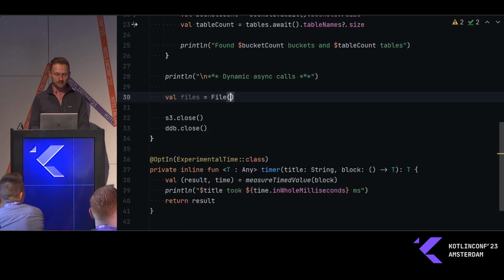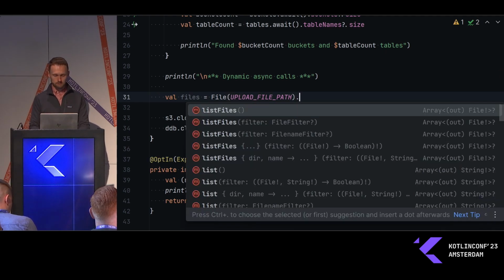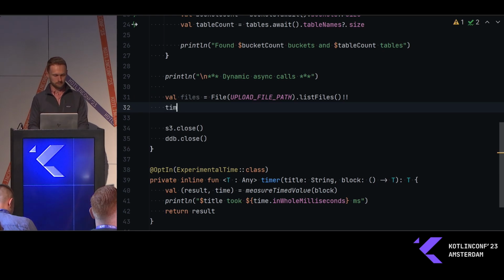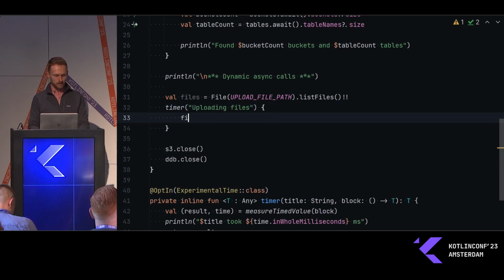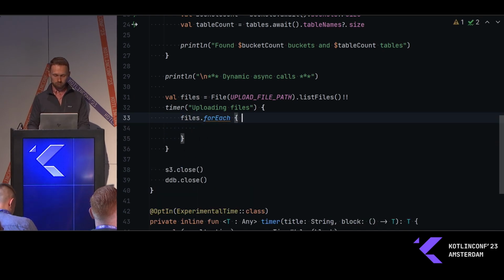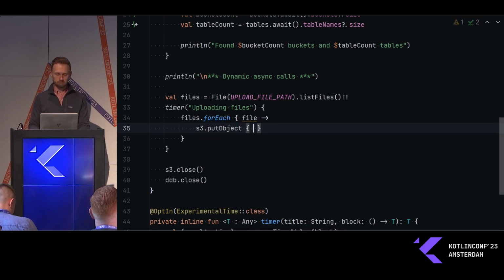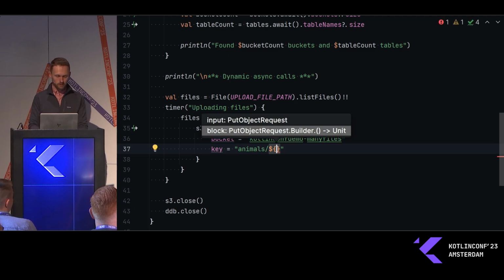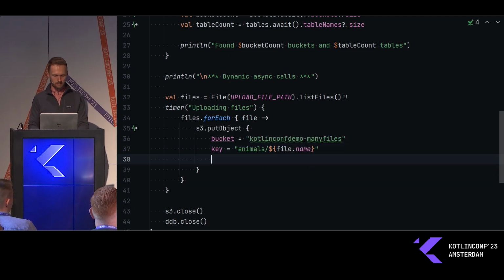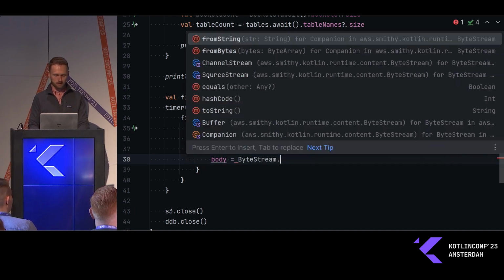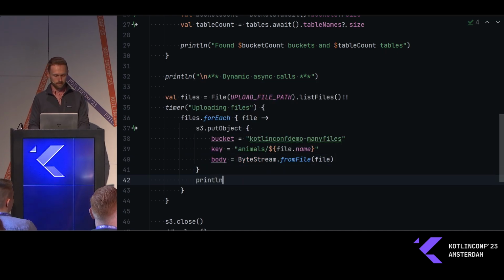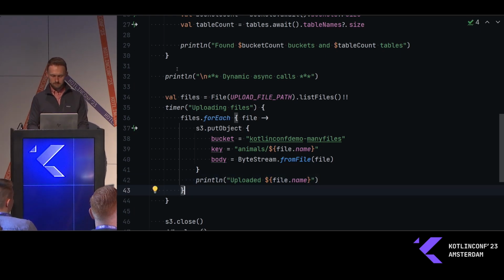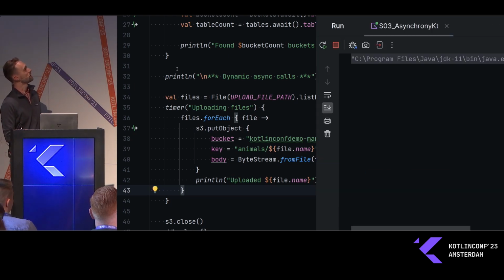For this example, let's assume that we've got a list of files that we want to upload from a local directory. For each of these files, we want to call S3 put object. Put it in a specific subfolder in S3. And again, pass the streaming byte body. We'll print out a debug message here. All right, let's see how long it takes to upload my directory full of files.